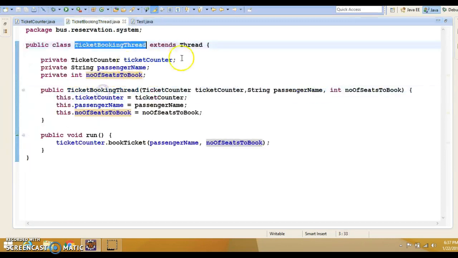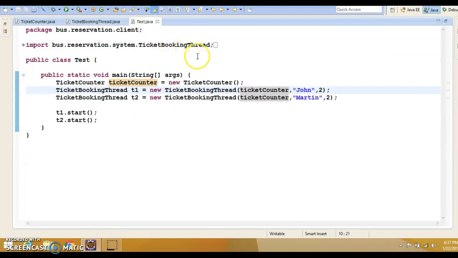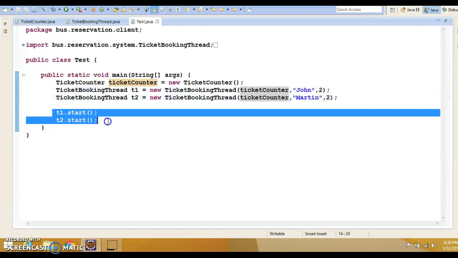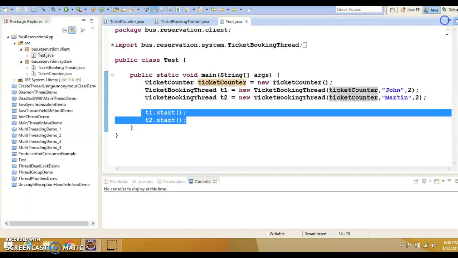So this class basically extends Thread. I have created threads T1 and T2, right? I'm sharing the same object with these two threads. Here I'm passing the thread names as John and Martin, and the number of seats: both want to book 2 seats. I have just started these two threads, and let's see what happens.